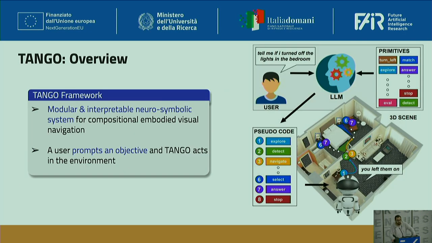Here is an overview of our approach, which is basically a neurosymbolic system for compositional embodied AI. It is composed of a set of primitives that are given to an LLM, and an instruction given by a user. The LLM should compose these different primitives in a sensible way in order to solve the task effectively by reusing the primitives already provided inside the environment to an agent.